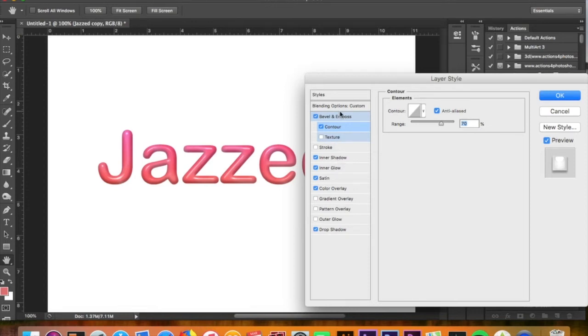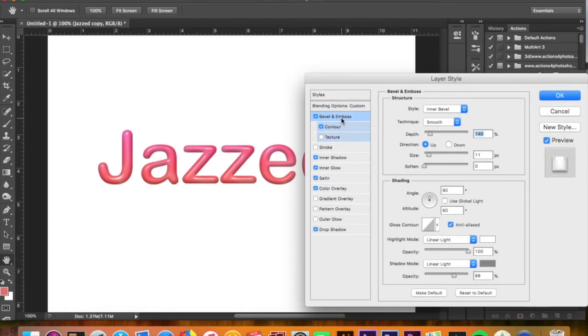Actually, you know what? Let me start from the top and work my way down, because I think this is slightly different than the other one. So just make sure that it matches mine. Styles inner bevel, technique is smooth, depth 140, directions up, size is 11 pixels, soften is 0, 90-degree angle, 60-degree altitude, no global light. Anti-aliased is checked off, linear light with 100% opacity with white, and a shadow mode of linear light, 68% with a gray color. That one right there. Right.